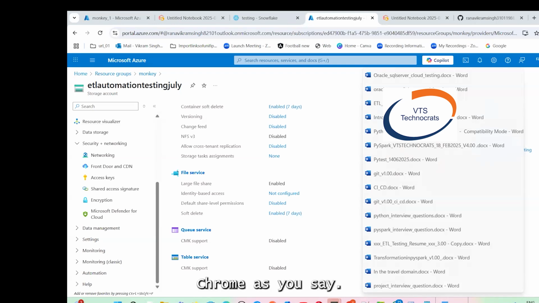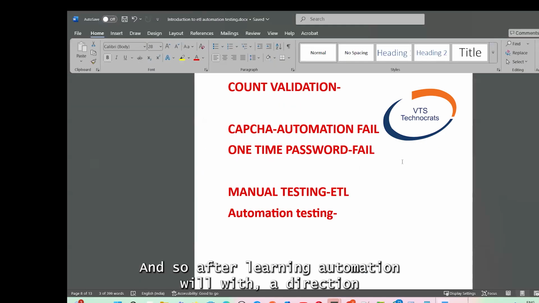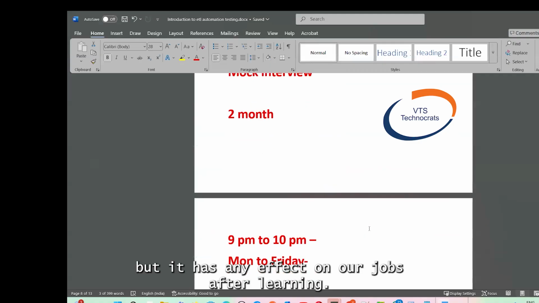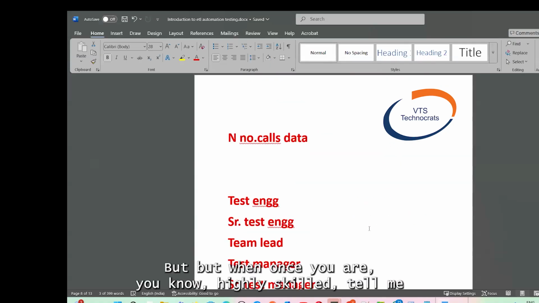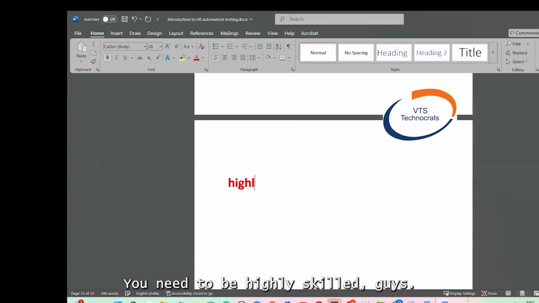Yeah, Vikram, as you said, after learning automation, with the introduction of AI, does it have any effect on our jobs after learning ETL automation? No, no. But once you are highly skilled, tell me, will your job be safe or not? You need to be highly skilled, guys.